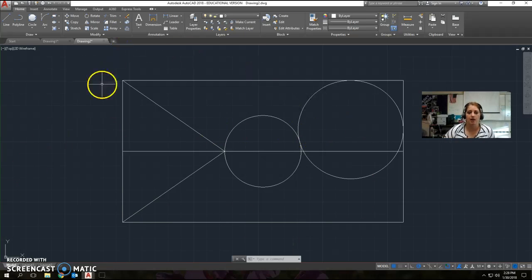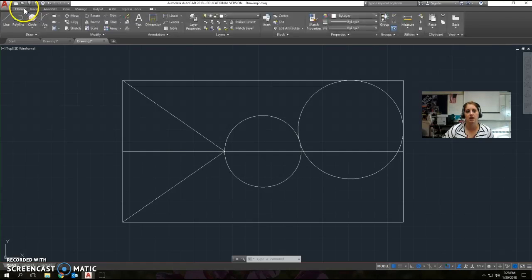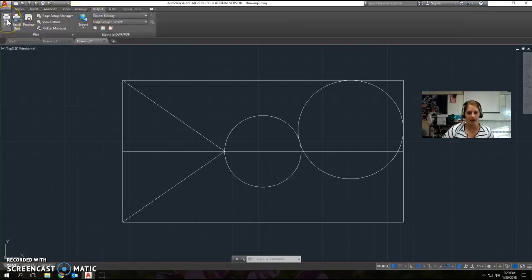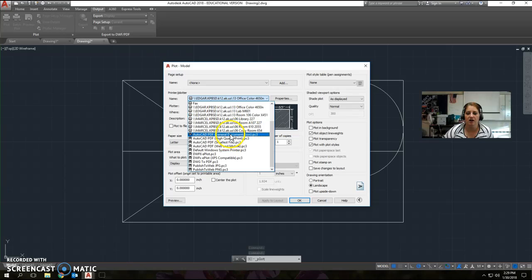You want to turn this in. So to turn in an assignment on Canvas, you go to Output. That was the tab along the top, so this is Home. I come over to Output. Then I go Plot. Then a window is going to pop up. Popping slowly. Okay. You're going to choose a plotter of a PDF.